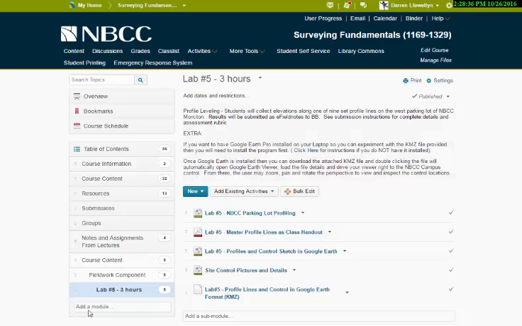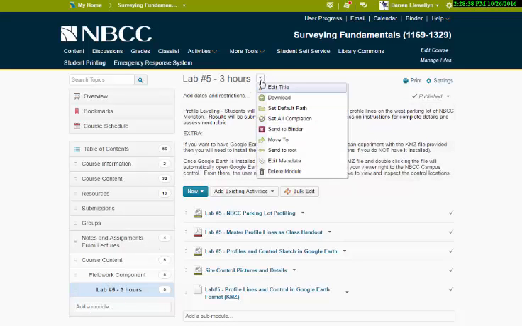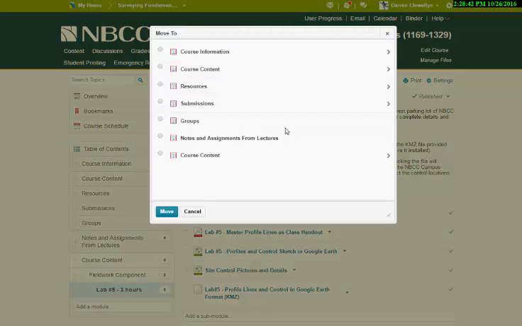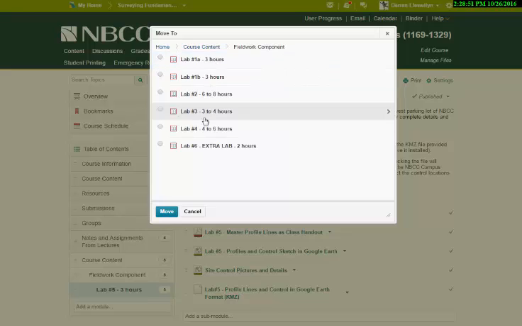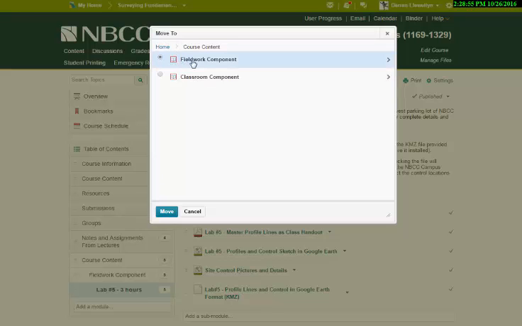So I want to copy this and put it back into where I want it organized. In order to do that, I'm just going to select it. You'll notice it's up on the right hand side now, and I'm going to say move to. So that's going to allow me to move it to a new folder. So I'm going to pick where I want to put it back. I want to put it back in my fieldwork component. That's where the rest of my labs is. Notice that number 5 is missing. So I want to put it back in my fieldwork component.